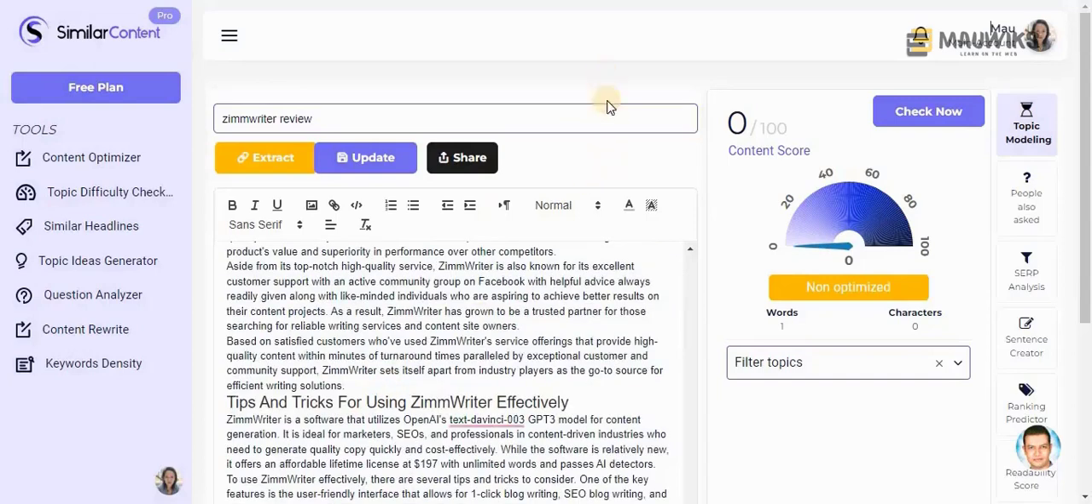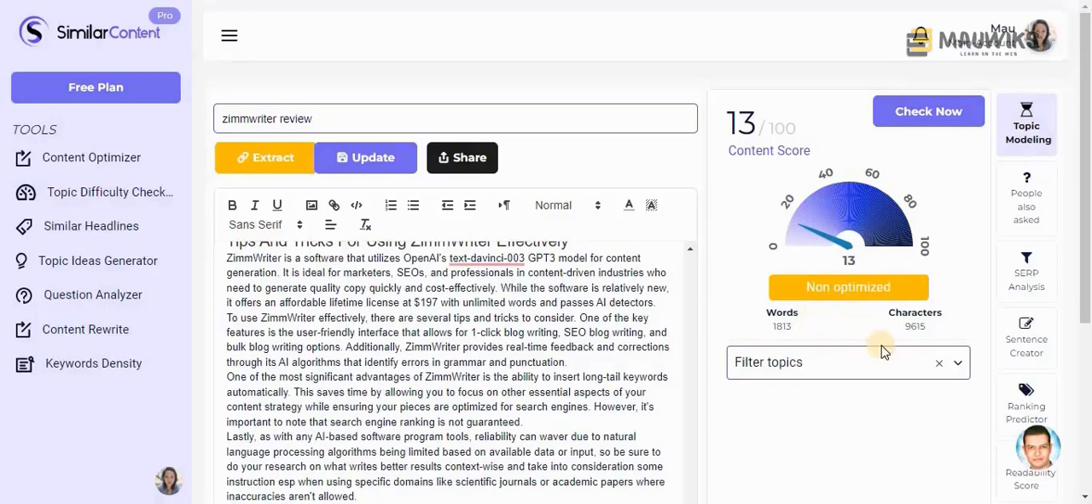So we want to paste our content, and it should show here the content score, which is non-optimized. Maybe we can select the button here. So it's showing now that we have only a 13 content score, and it's showing here non-optimized. So we need to work on that through the Similar Content platform.